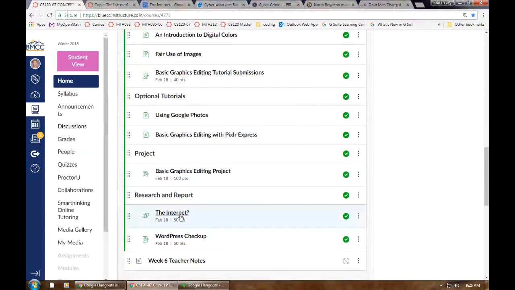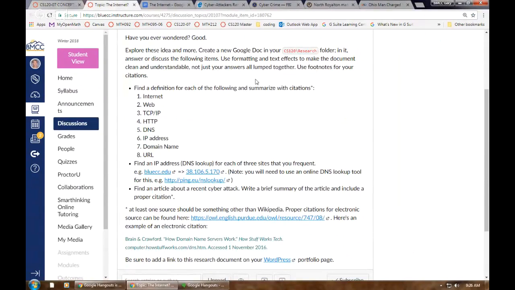So we have an assignment here called the internet. In this assignment, we're going to create a Google Doc that's going to be in your CS120 research folder. So you can go in there soon and make a new file. You can call it the internet. In there, you're going to do a few things.